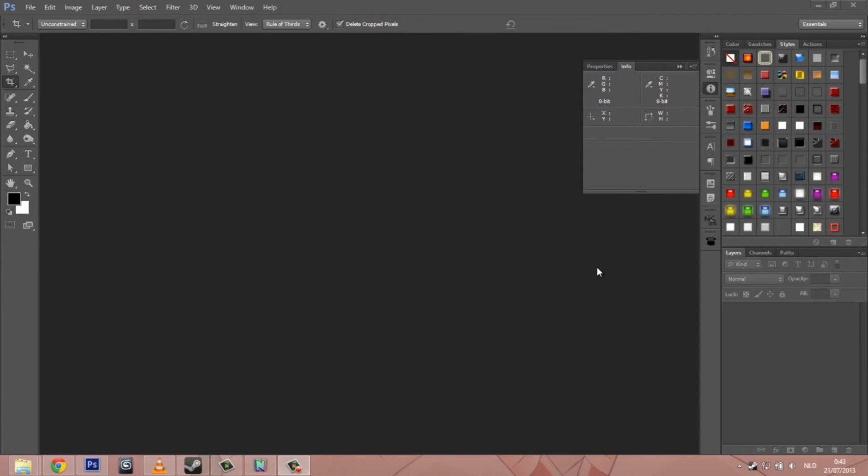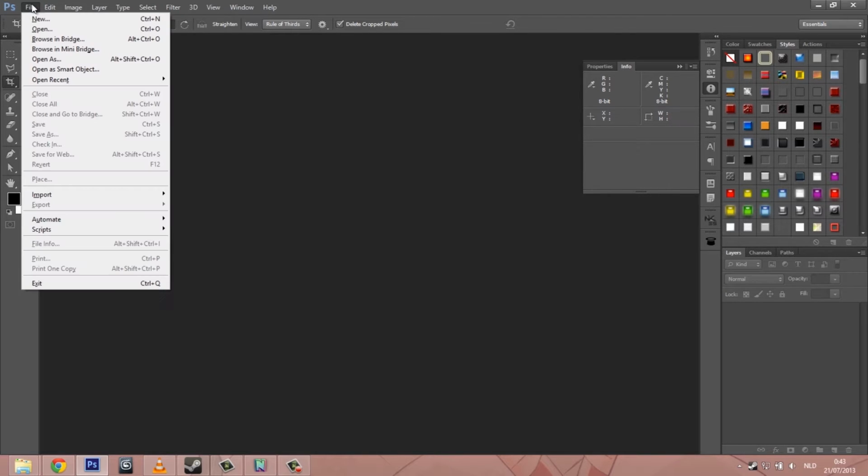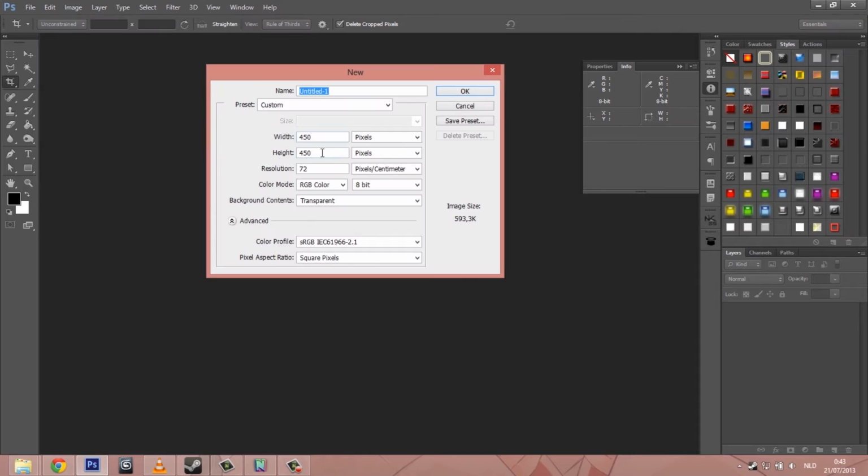Hello, welcome to this normal mapping tutorial. Today we're going to see how to create a diamond grid pattern. So let's start off with creating a new file at a size of 400 pixels in width and 450 pixels in height.